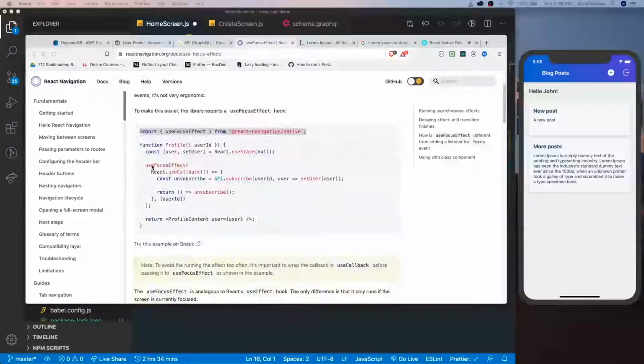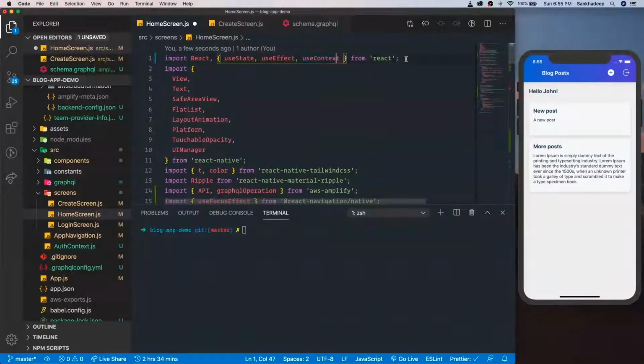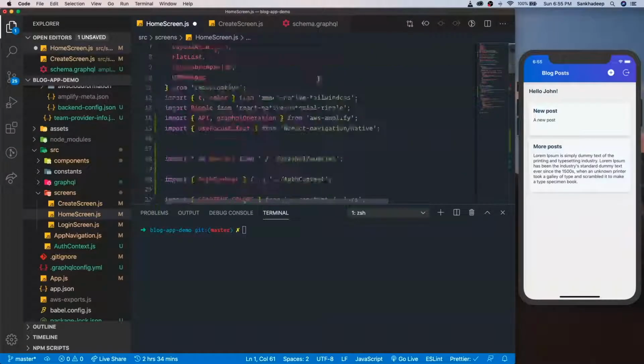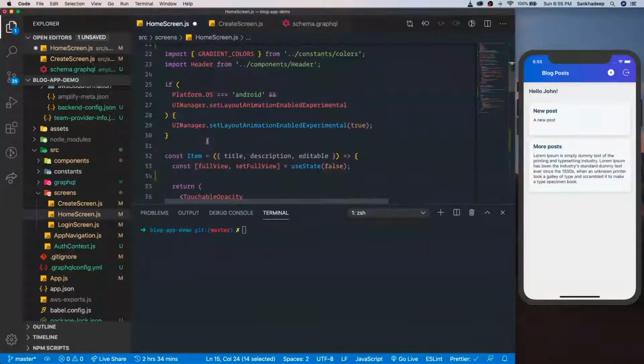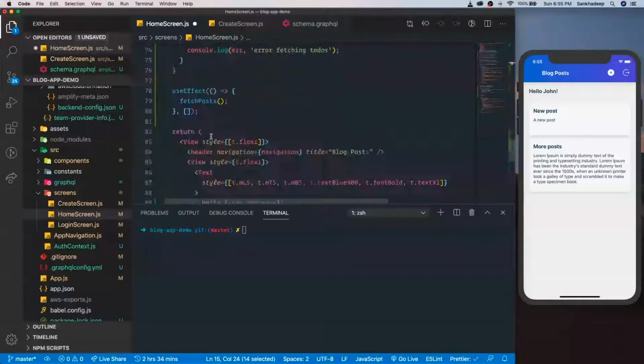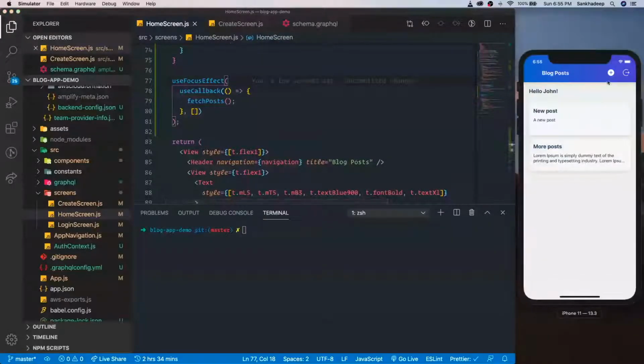So how to use it? I think we just need to use useFocusEffect, and it says that to avoid running the effect too often, it is important to wrap the callback in a useCallback. Okay, so we'll need to use useCallback here as well. So let's add useCallback and useFocusEffect. Instead of using useEffect, we'll now use useFocusEffect to do our thing, and inside of it we need to call useCallback. Yeah, I think this should do it.